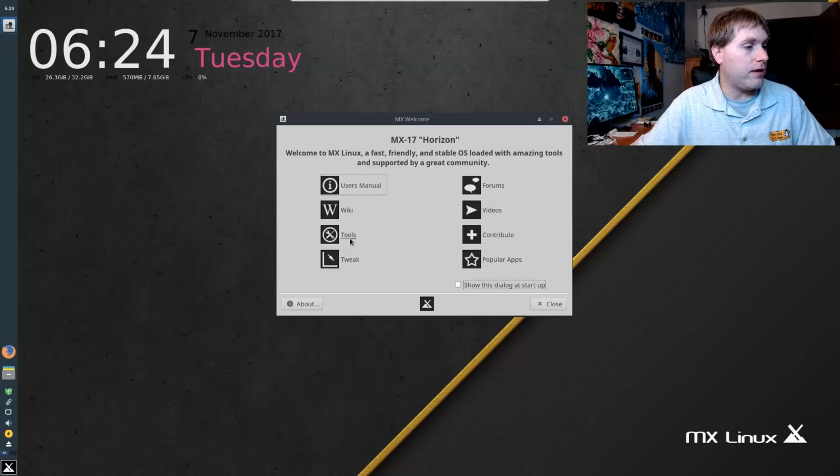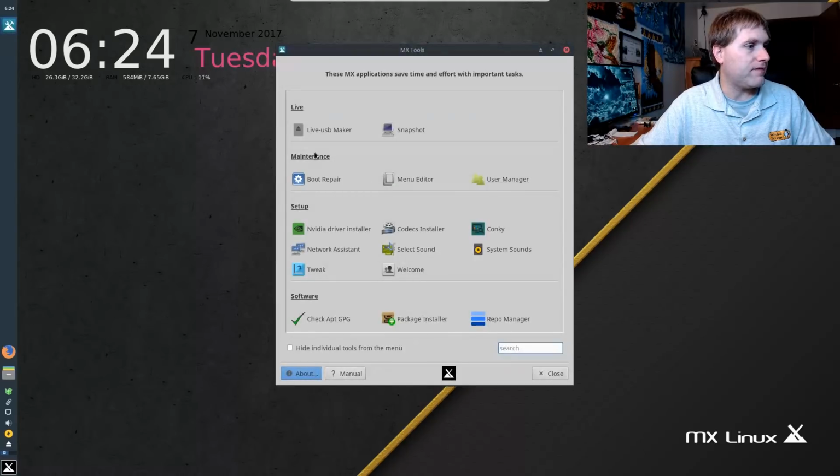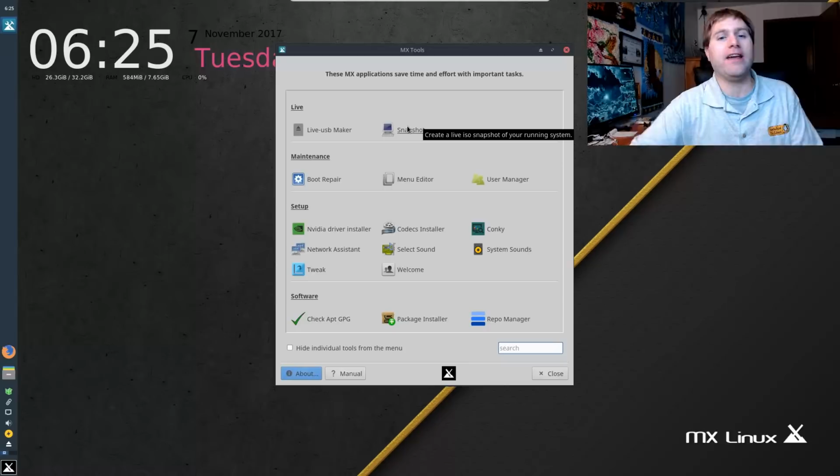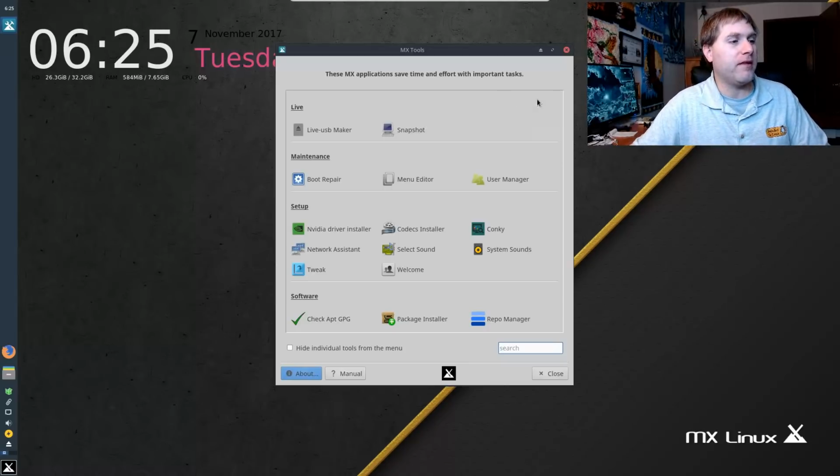There's tools, tweak. Let's go ahead and have a look at what tools happens to say. Okay, so under tools, we have a live USB maker. That is awesome. We can create a live ISO snapshot of the running system. That is rocking. That is a really cool system that I haven't seen in a lot of distros. So what does that mean?